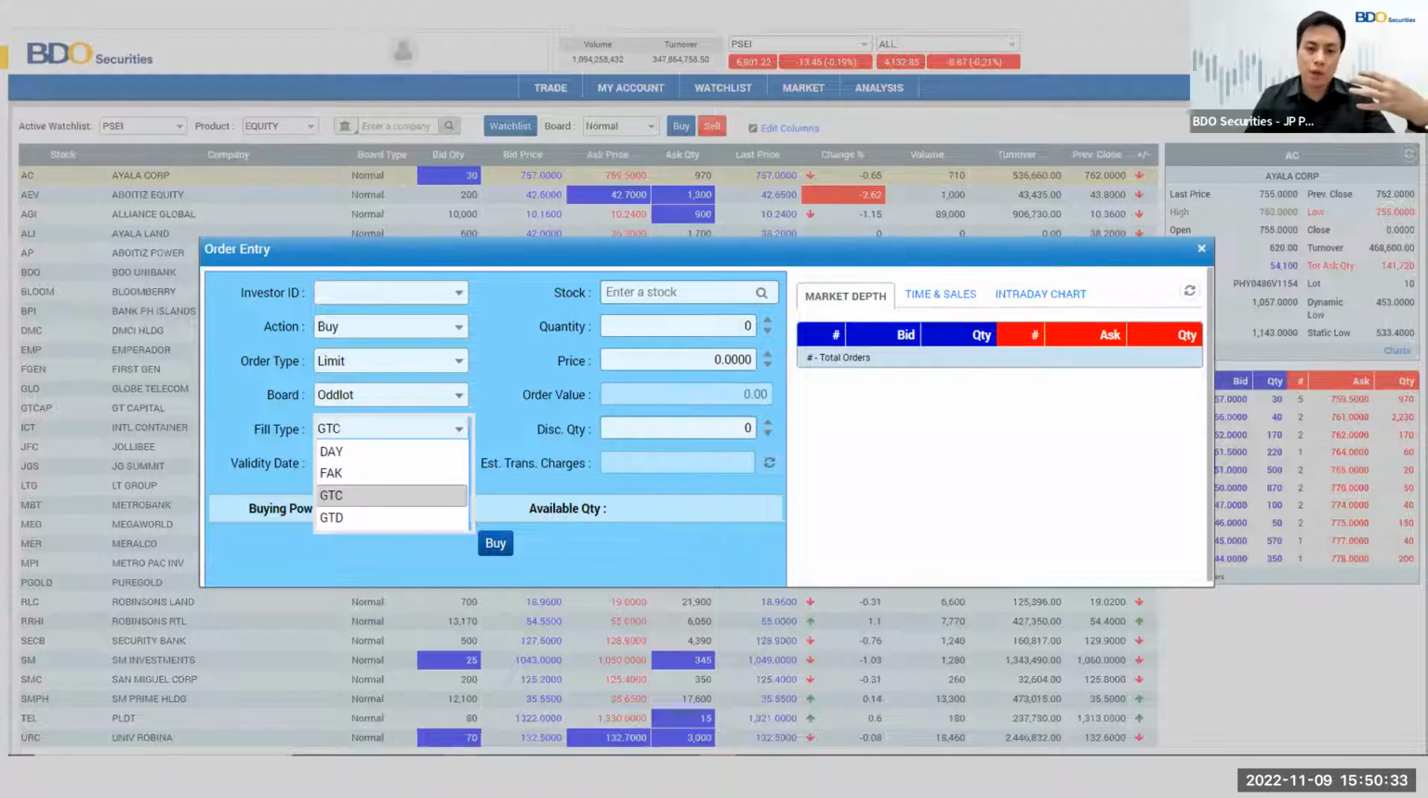So for example, nag-post ako ngayon, November 9, until such time na hindi ko kinakancel yung order ko, posted lang yun, regardless kung how long. So for example, gusto kong i-cancel next year pa. So possible yun. Kung pinost ko siya as GTC, nakapost na siya for until such time na gusto ko siya i-cancel. This is the longest term order as I said.